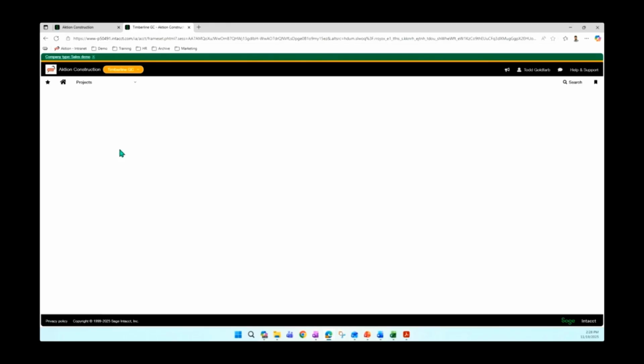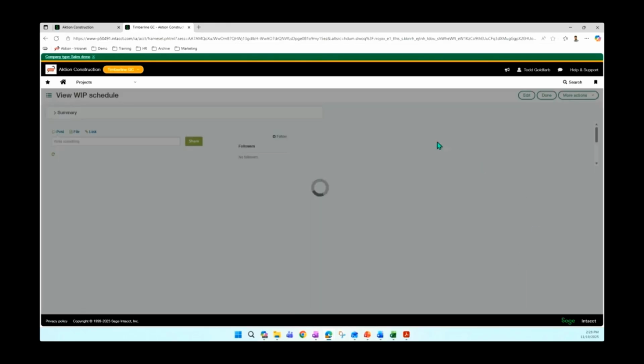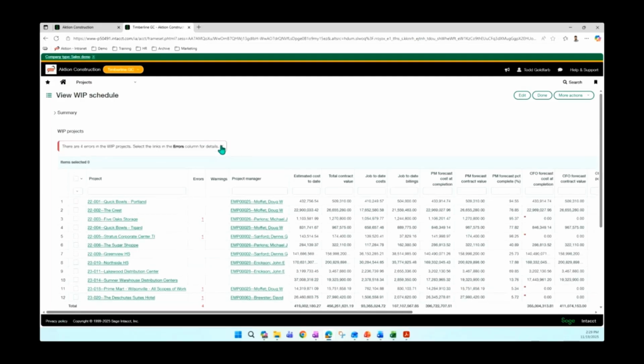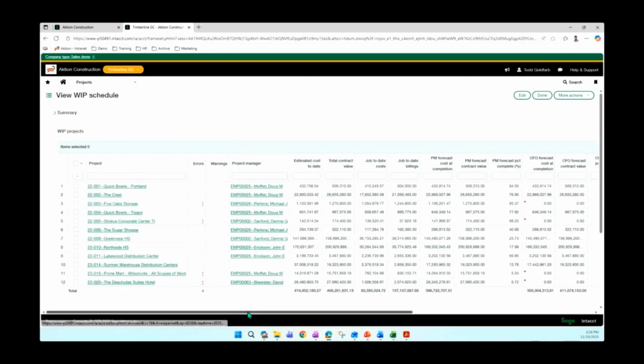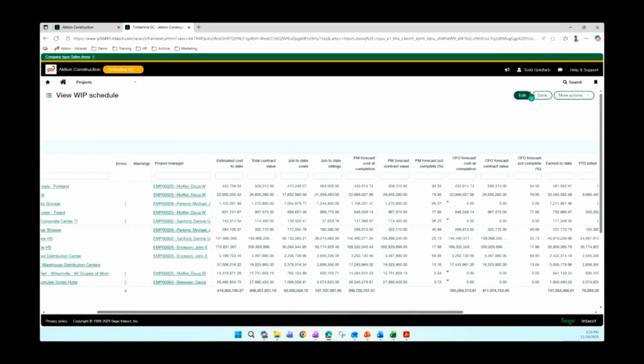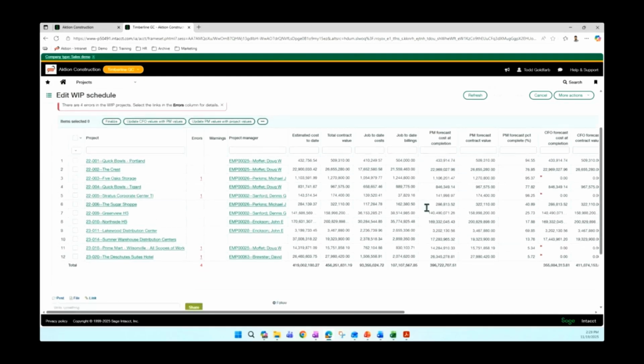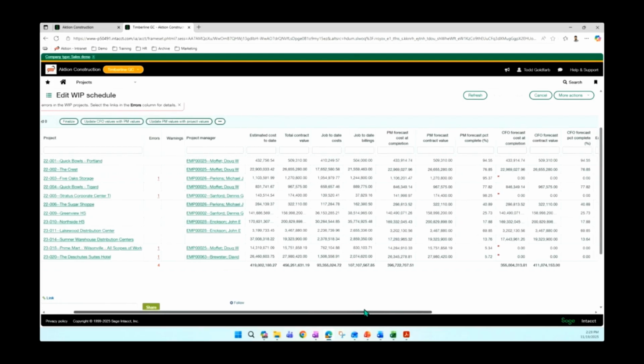When we pull up our WIP schedules, this is going to house this information on a monthly basis. All of our different projects are going to be our different rows here, and as we scroll across, we're able to make edits to this. What parts can we edit? Well, from a PM forecast cost at completion and forecast percent complete, we can have our PM values as well as our CFO values. We've got calculated values, our estimated cost to date, total contract value, job cost, or job to date costs, as well as billings.